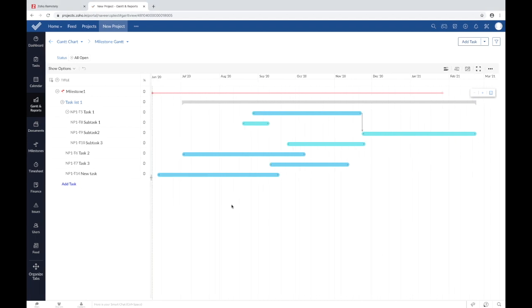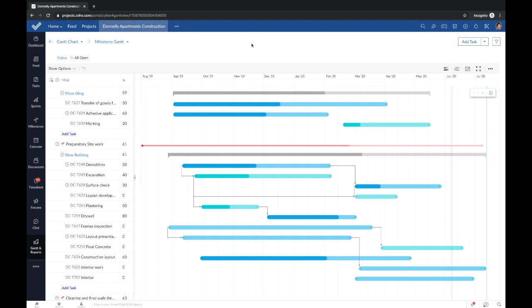Now let's move to one of my demo accounts which has a lot of data so I could show you how Gantt charts look in real time after you add all your work items to them. So this Gantt chart is a construction company's Gantt chart. It has all the work items listed on the left and the top is a suitable timescale. As you could see, you have all the bars listed over here. The tasks, milestones, task lists, and subtasks. And you also see the dependencies.